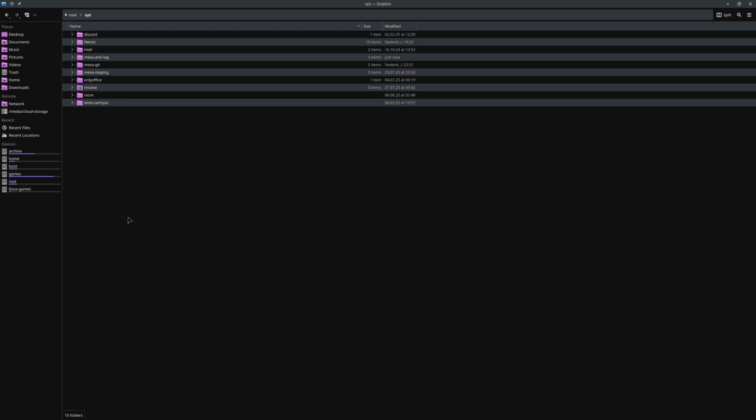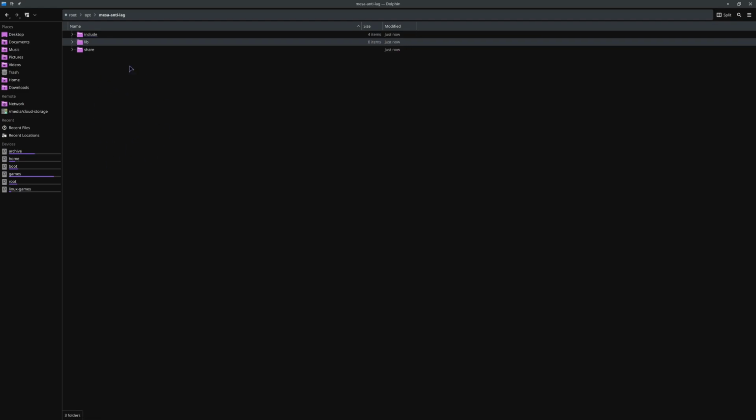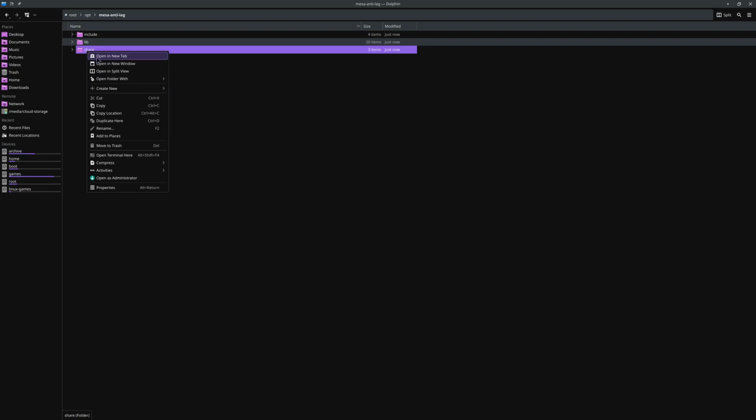And I have installed it in opt, so I'm gonna go into my opt folder here. And as you can see, I already have multiple Mesa versions installed right here. In my case, it's the Mesa anti-lag folder though. So I'm gonna open that one. And we have two files that we're interested in. One of them is in the share folder, so I'm just gonna open this in a new tab. I'm gonna show that afterwards.